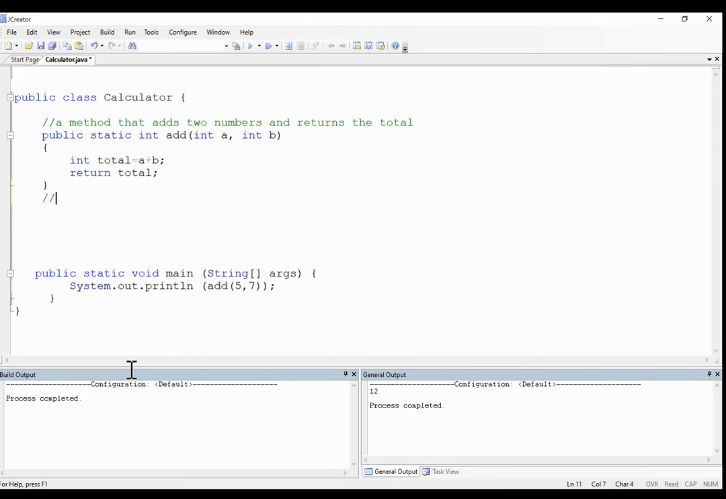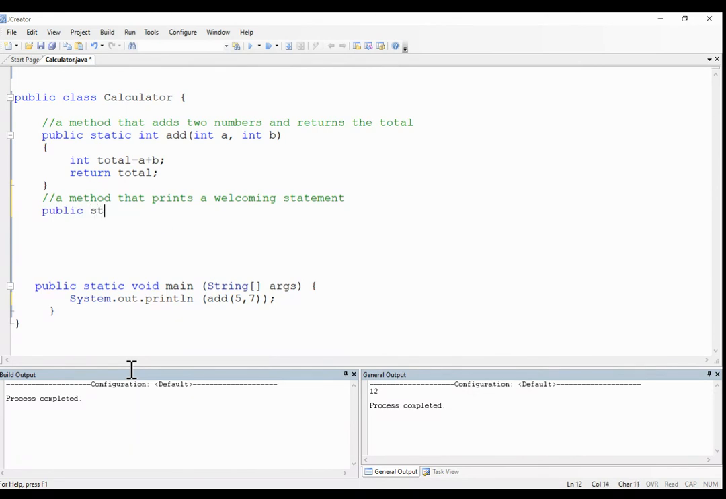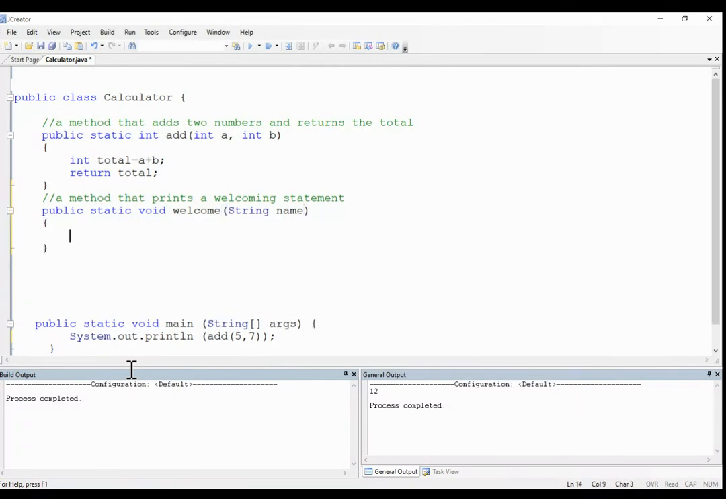It's called void method. So let's say we're going to create a method that prints a welcoming statement. So we're going to have public, static. Now instead of putting the return type, we're going to put void. So let's say this method is called welcome, and accepts a string called name, and all it does is print a statement saying welcome whatever the name is, welcome Bob, welcome Mike, and stuff like that. So here we're not going to return anything. Remember, every time you have a void method, there is no return statement.